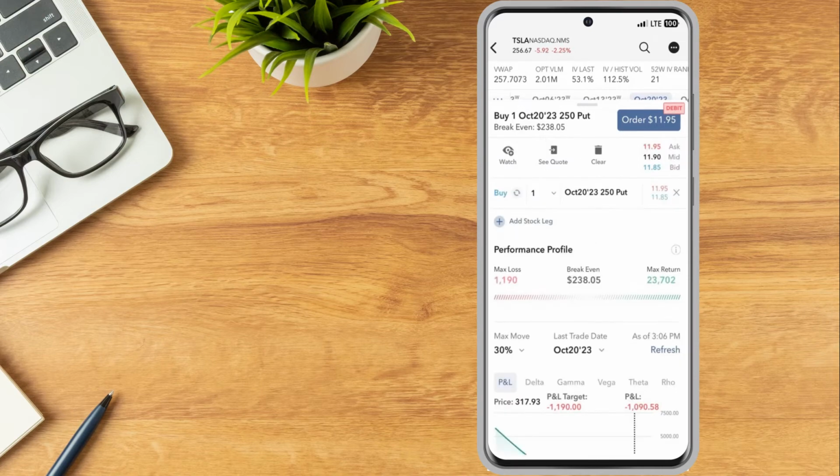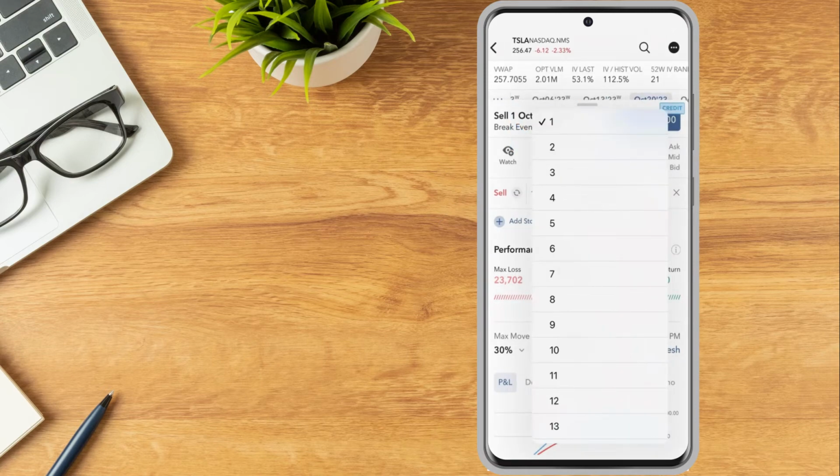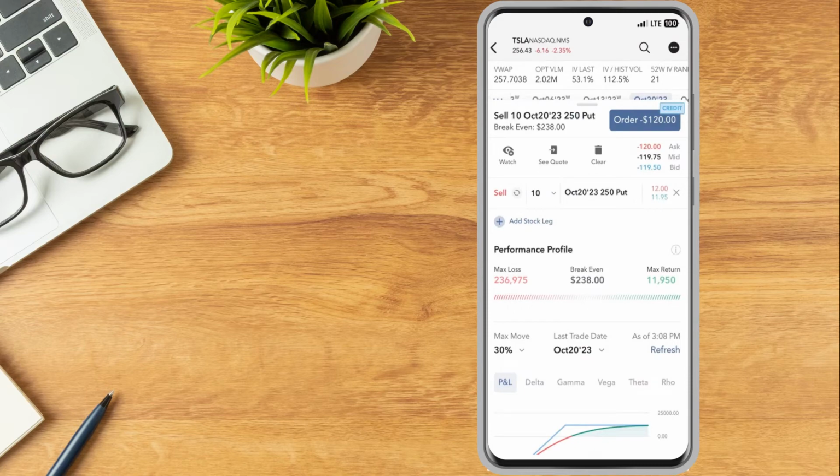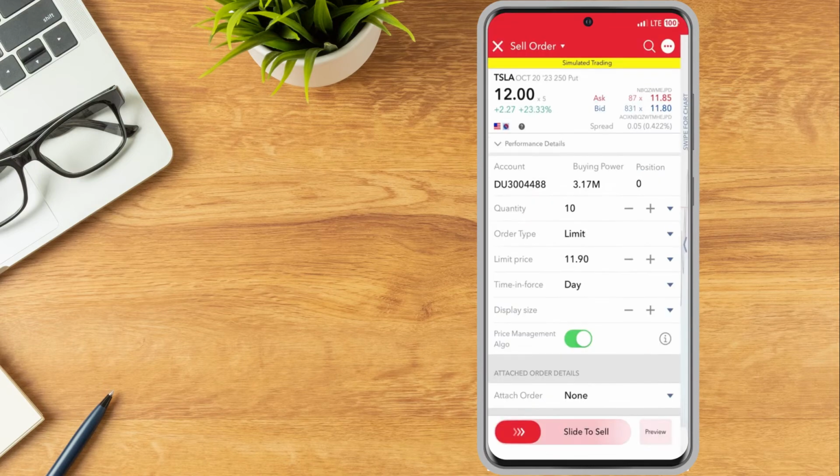At the top of the order drawer, the investor can switch from buy to sell if they want, as well as adjusting the quantity by tapping on the arrow next to the number. When they are ready to submit the order, they should tap on the blue Order button at the top of the drawer and the order screen will appear.